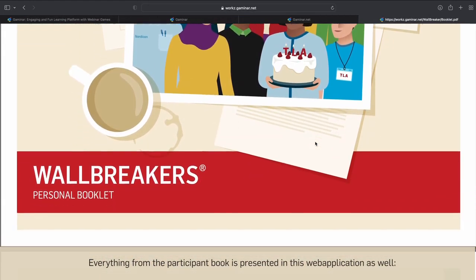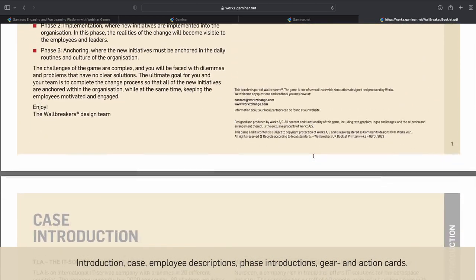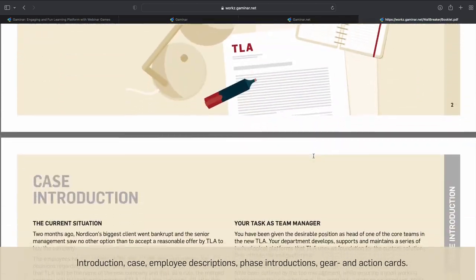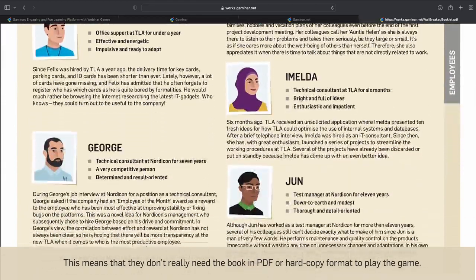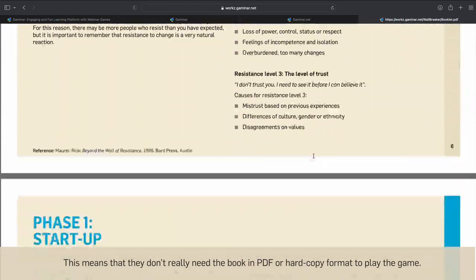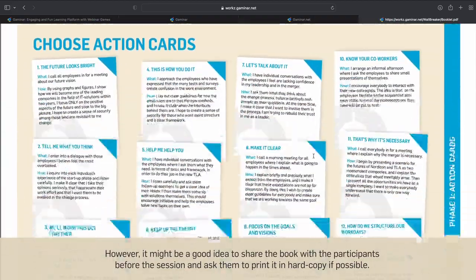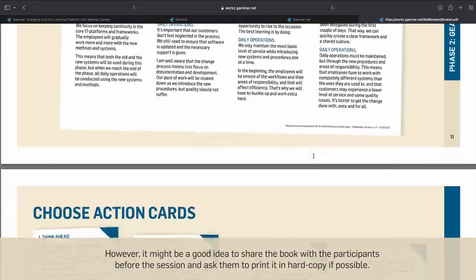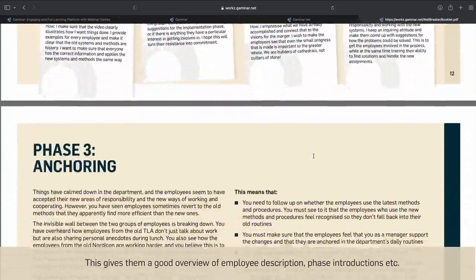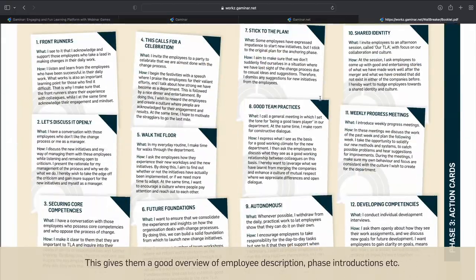Everything from the participant book is presented in the web application as well. Introduction, case, employee descriptions, phase introduction, gear and action cards. This means that they don't really need the book in PDF or hard copy format to play the game. However, it might be a good idea to share the book with the participant before the session and ask them to print it in hard copy if possible. This gives them a good overview of employee descriptions, phase introductions, etc.